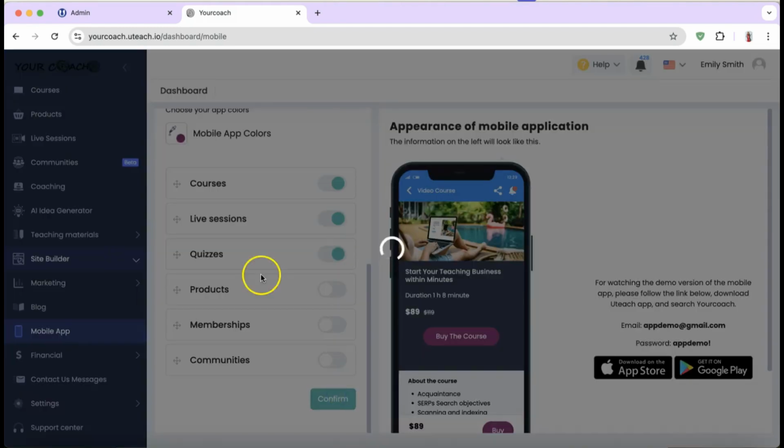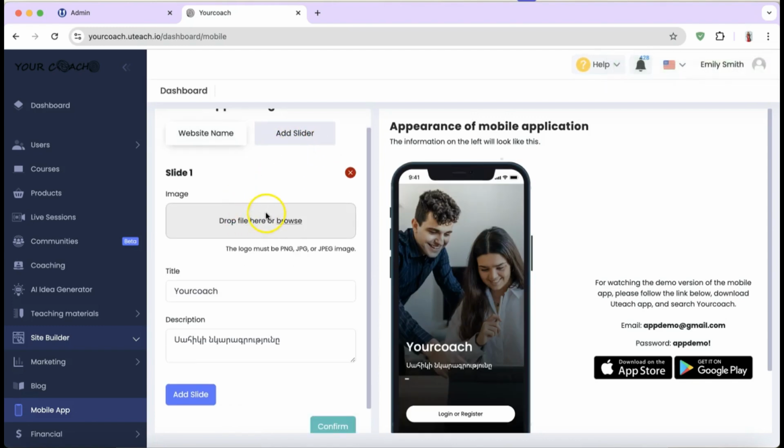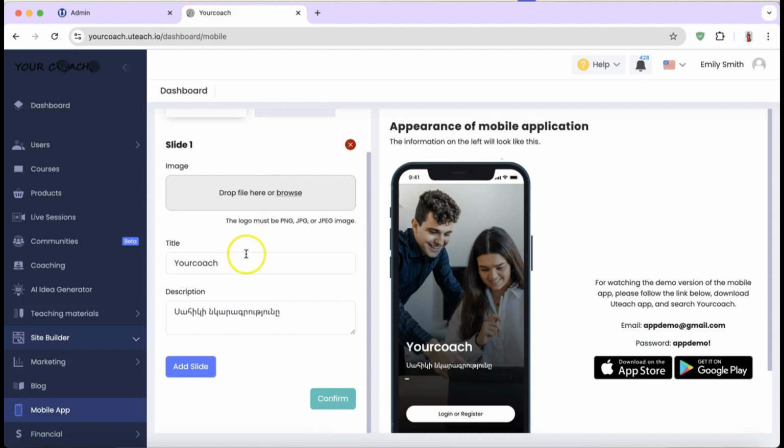Then we confirm it. We have also slider option, so just click on add slider. You can add here different images. Again, choose the title, description, and afterwards just confirm it.